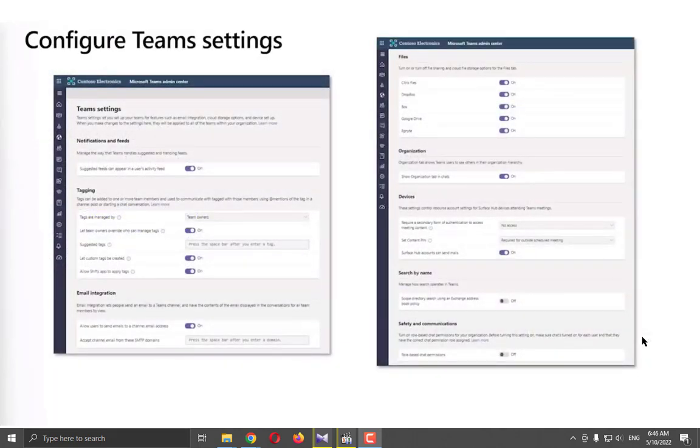Configuring team settings, lots of slider options to consider. It's easy to switch the slider, it takes more effort to decide which slider to use for different reasons. Let's discuss. The first one is suggested feeds can appear in a user's activity feed, yes or no. I can make an argument either way. Often the targeting is so good that it distracts me from the work I'm supposed to do. So on the one hand, I like what's being surfaced. On the other hand, it can be a distraction. You have to decide what's best for you.